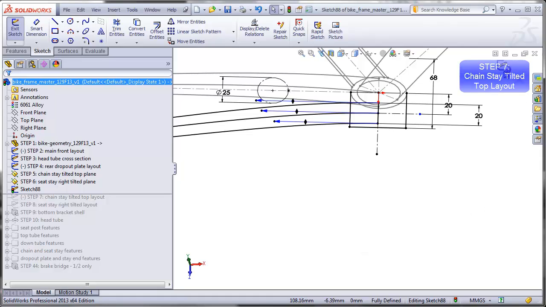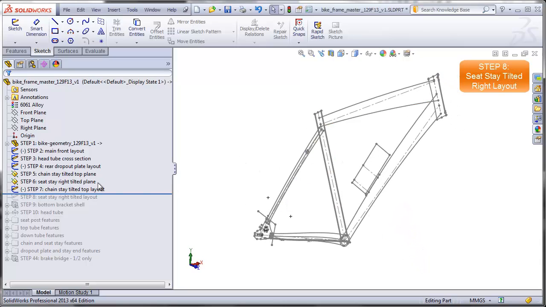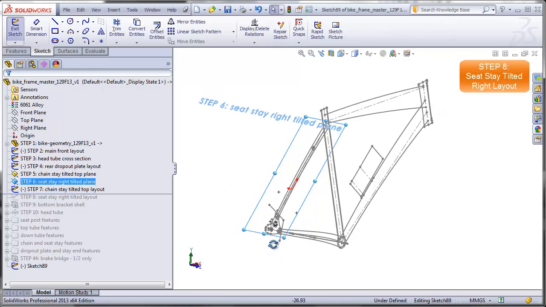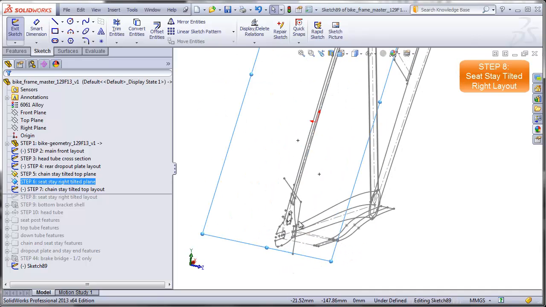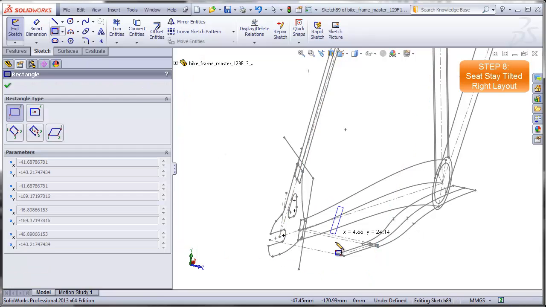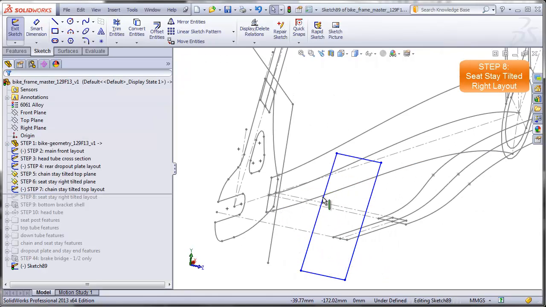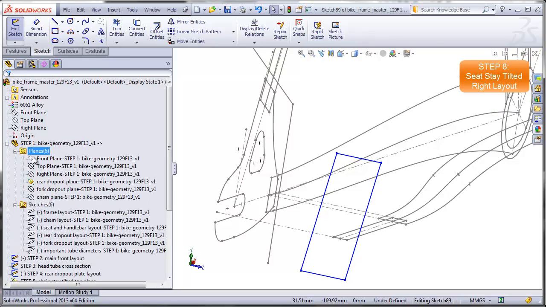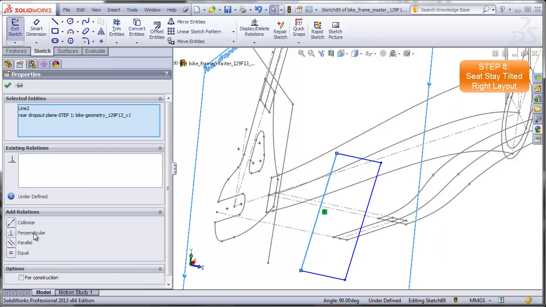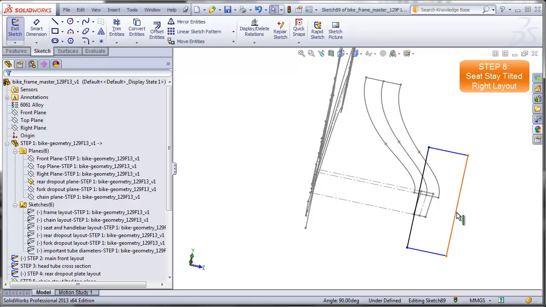That completes step 7. For step 8, we will be doing the same thing for a seat stay. We are going to be drawing that on our tilted plane made in step 6. So making a new sketch, we'll start once again with the depiction of the dropout plate when viewed from this tilted plane. So once again making a rectangular shape. We can make this line coincident with our rear dropout plane, actually collinear. And we can make this line coincident with this point in our chainstay sketch.